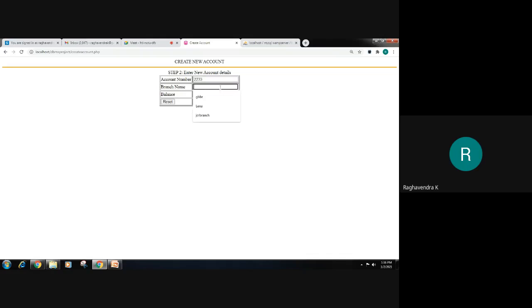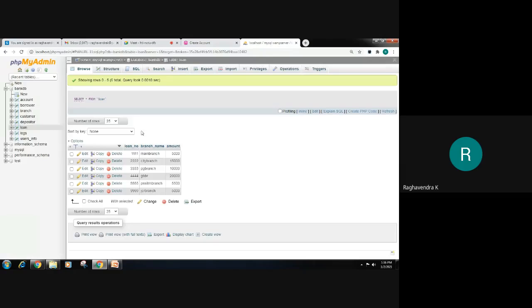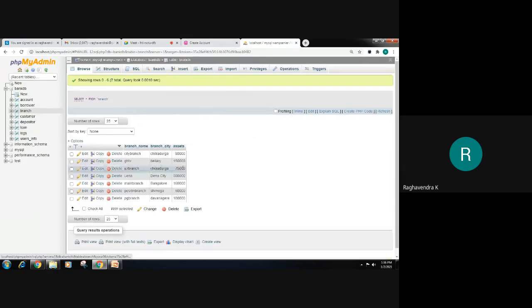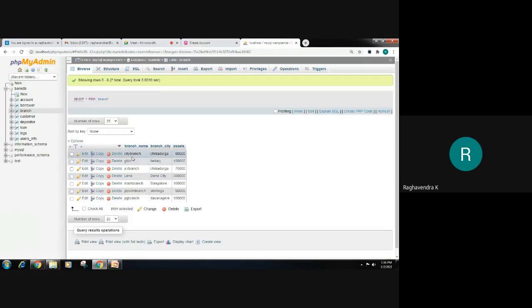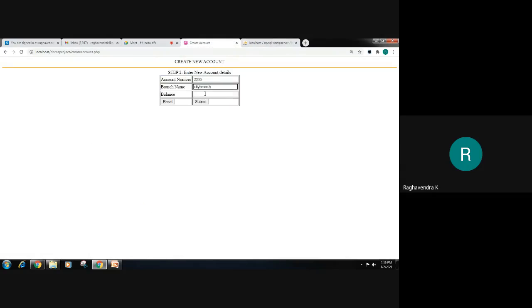Next I have to give a branch name. You are supposed to give an already existing branch name. If you look into the branch table, as you can observe, there are so many branches here. So I will use the city branch and create this account in city branch. You're also supposed to create an account with a minimum balance. Let me assume that the customer has already deposited 500 rupees as minimum balance. So now I'm giving that detail.